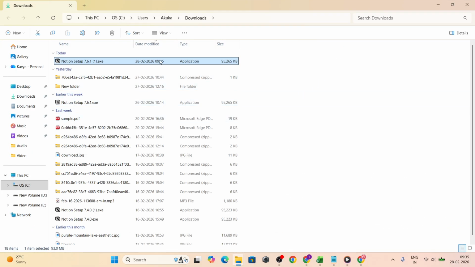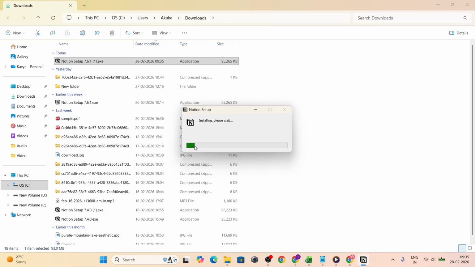If you don't see it right away, open your Downloads folder and look for the Notion installer with a .exe extension. When you run it, Windows may display a security prompt asking if you want to allow this app to make changes to your device. This is normal for trusted installers, so choose Yes to continue.